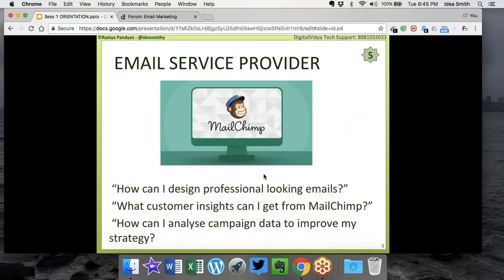What's an email service provider? It's a service that allows you to do a lot of really cool things with email. One of the main things it allows you to do is design really, really great emails. So, this session, number 5, is going to be a demonstration of the main features of MailChimp. I will also be showing you what kind of insights you can get about your customers from MailChimp and how you can analyze them in order to improve your strategy.